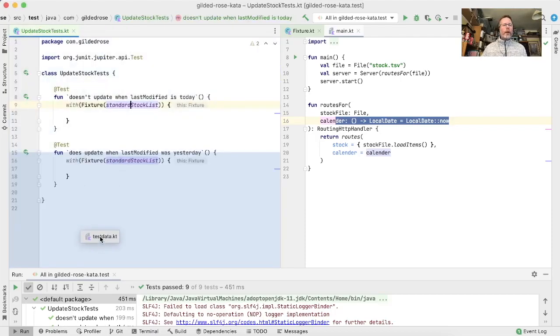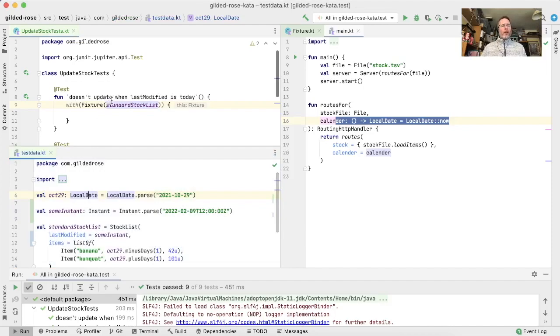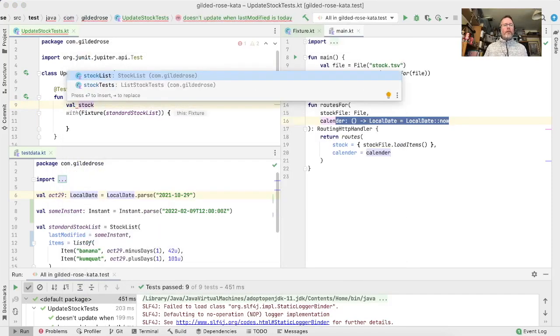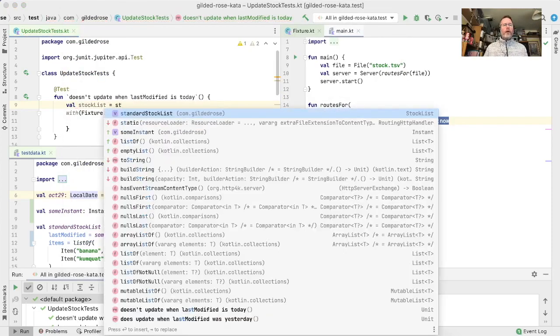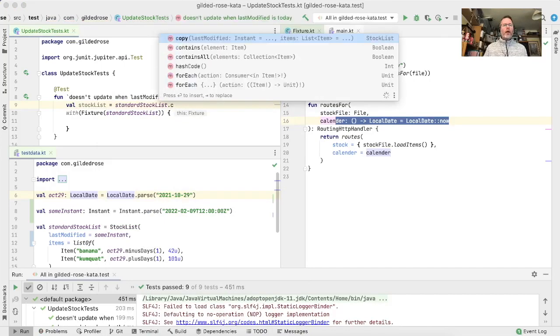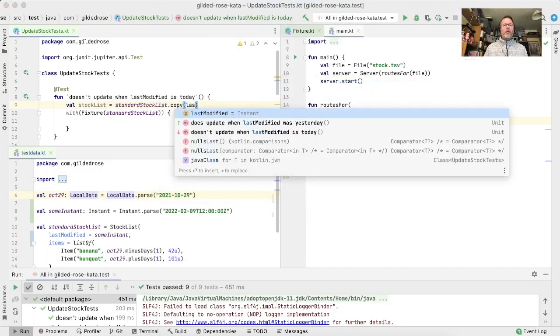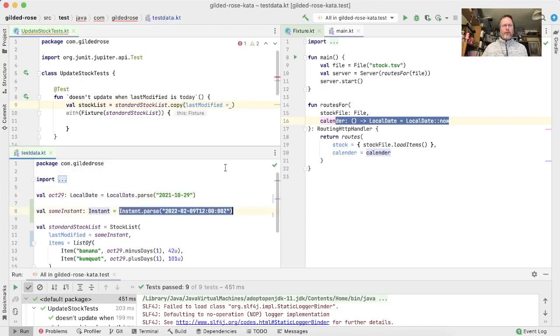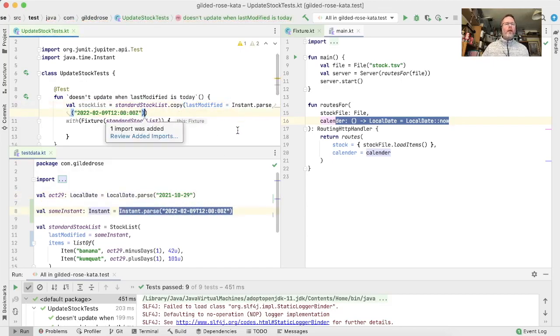Okay, just drop that down there so we can have a little look at it. So when last modified is today. So let us create ourselves a fixture here, maybe more explicitly. Let's create ourselves a stock list more explicitly. So let's say this stock list, the one that we are going to save to disk. Let's take our standard stock list and copy it with the last modified under our control. So not just any old time, but one that we know. And this one will do, but it means that we can see what we're dealing with.